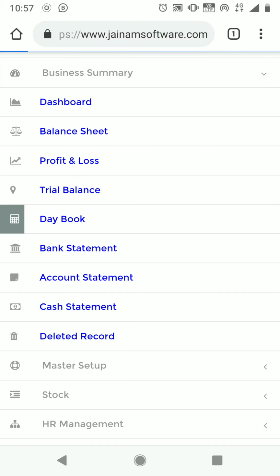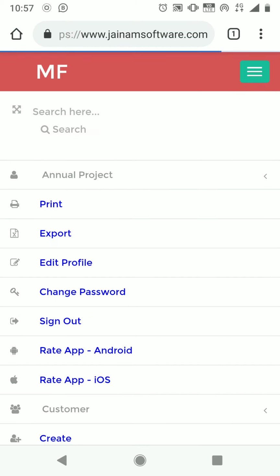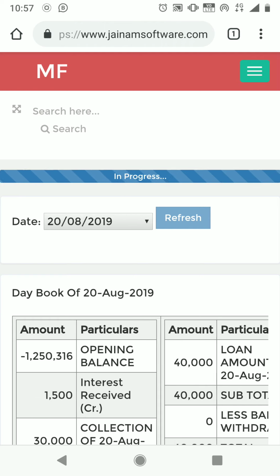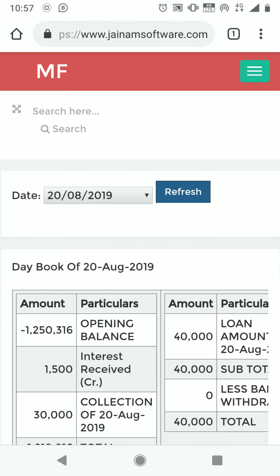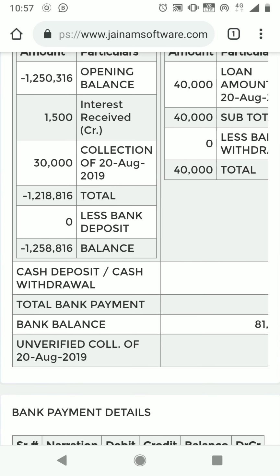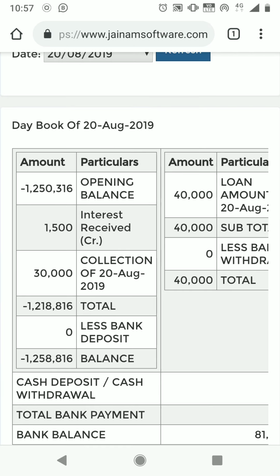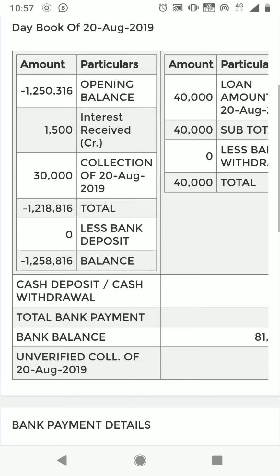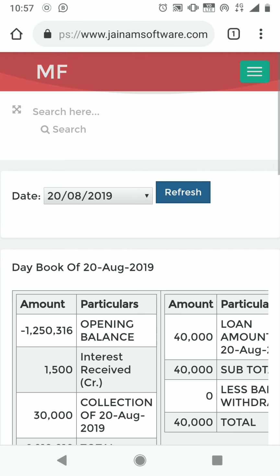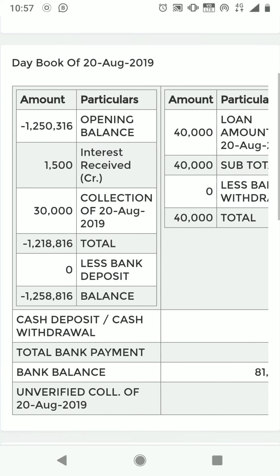So I can click here and click refresh, and it will give me the information like what is my total balance. Here it is going in minus because I did not enter the opening balance. Okay, because if we enter the opening balance, then everything will work properly.